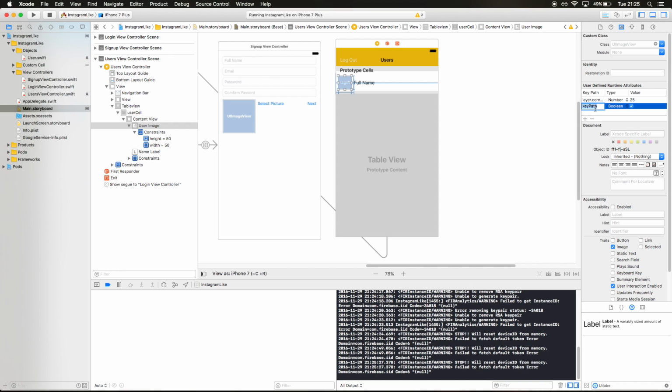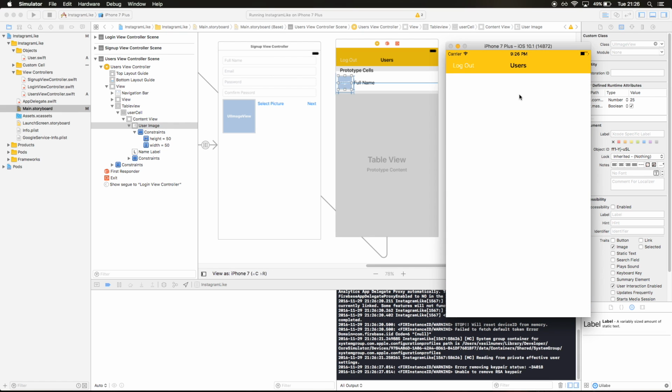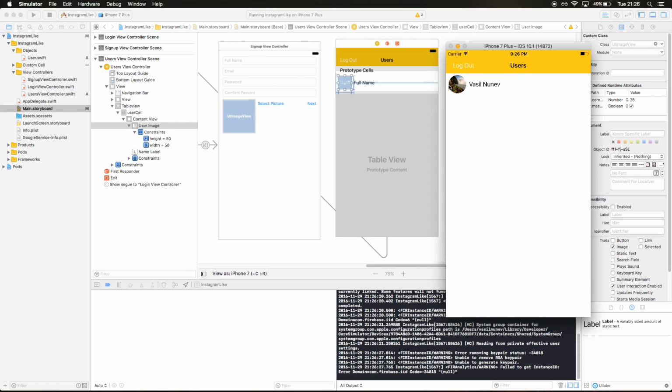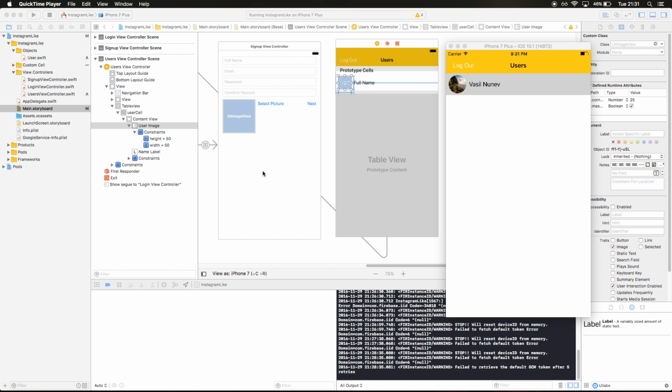And the other layer you want to add is layer.masksToBounds. That is needed so this one gets fired, and you want it to be Boolean and ticked. Now let's run this and see how it looks. I'm going with hp@hp.com, asd, login, and Vasil Nunev appears with a perfectly round picture. That's amazing. Now what you want to do is, by selecting Vasil Nunev, follow him and have a tick appear here, and then you can unfollow him. Now, before I continue, let me explain to you how following a user works.